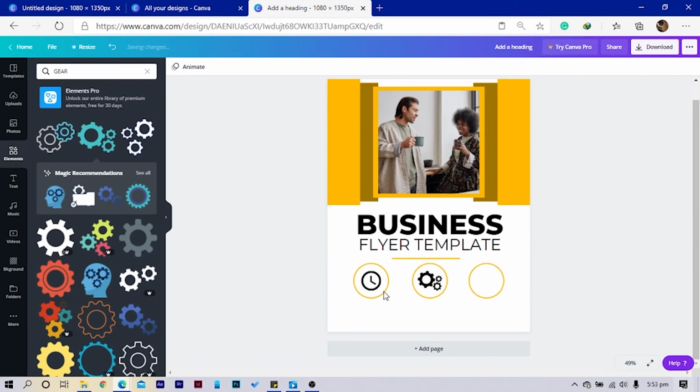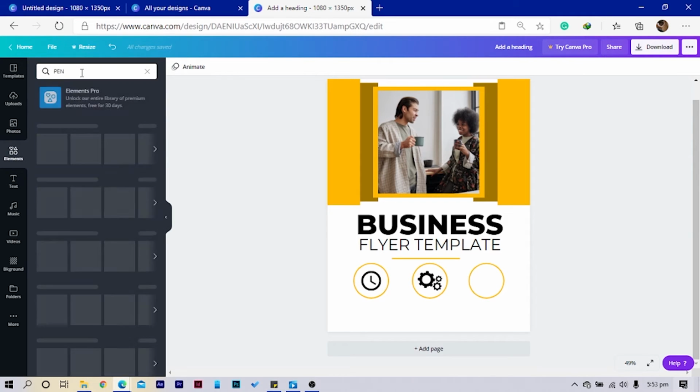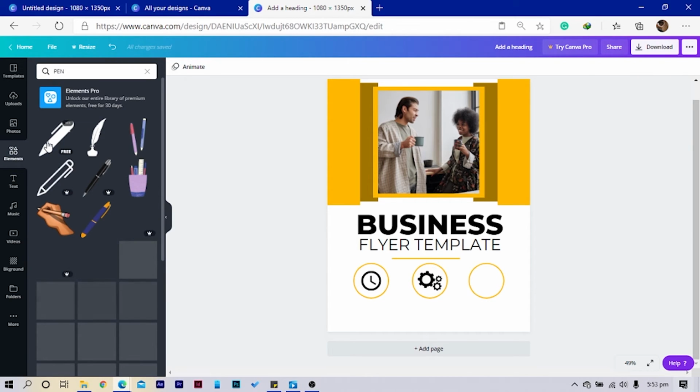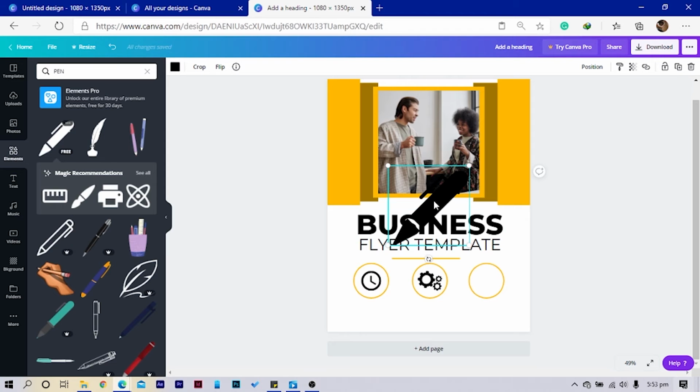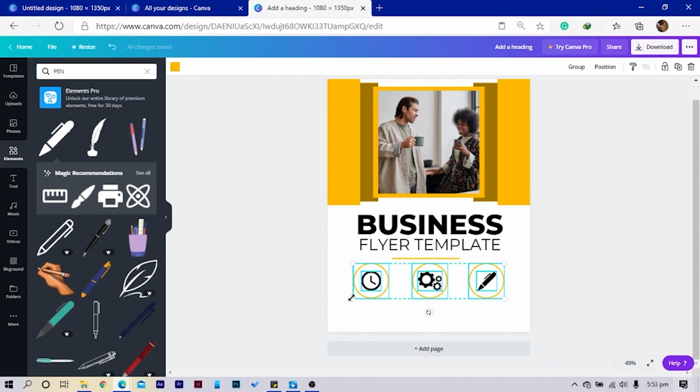Okay, so the next thing I'm going to do is add something like, let's say, a pen. Yeah, I think this is the quickest thing that came to my mind, a pen. So I'll just choose this. It's already black, and please, I'm Ghanaian, so don't be moved by the fact that I'm saying black. Okay, so I'll just highlight and reduce the size a little bit, and I'll bring them here.